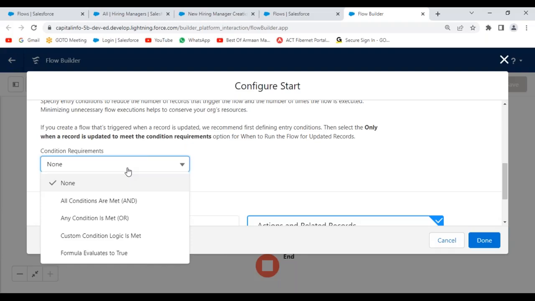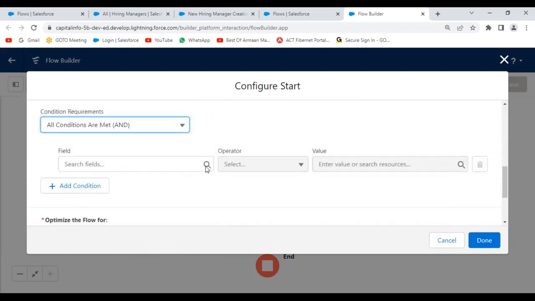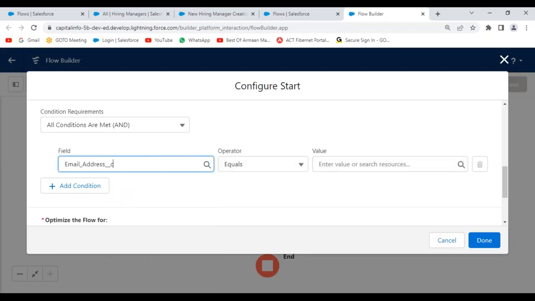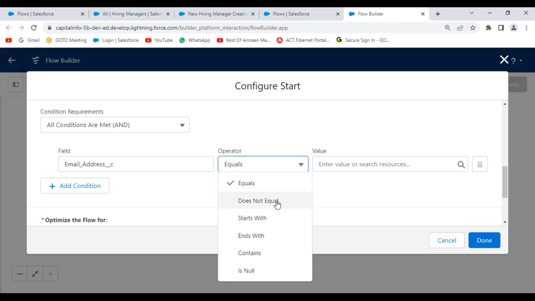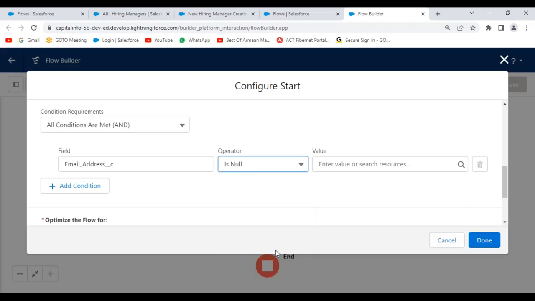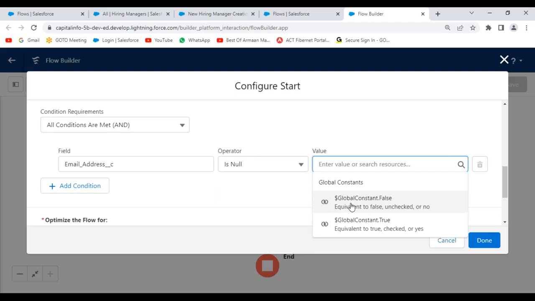So I would like to check the condition: whether in this hiring manager record the email address field has a value or not. So I'm selecting the condition here. All conditions are met. What is the condition you want to check? Now select the condition. Inside this, I would like to check the email address field value. If the email address field value does not equal null. Here we have the option is null equals true. We can specify that.